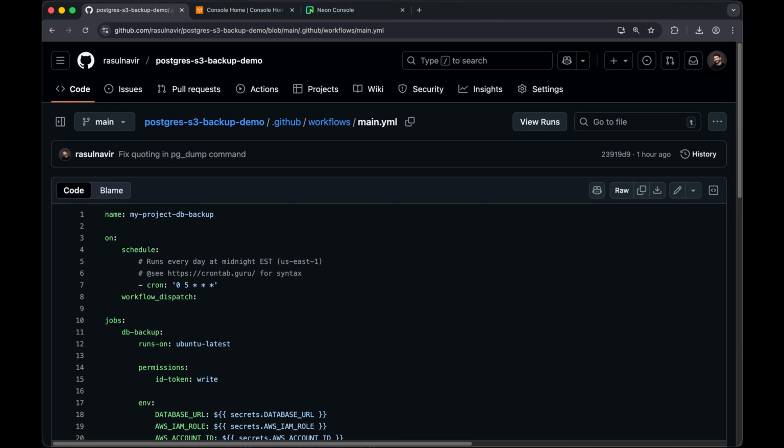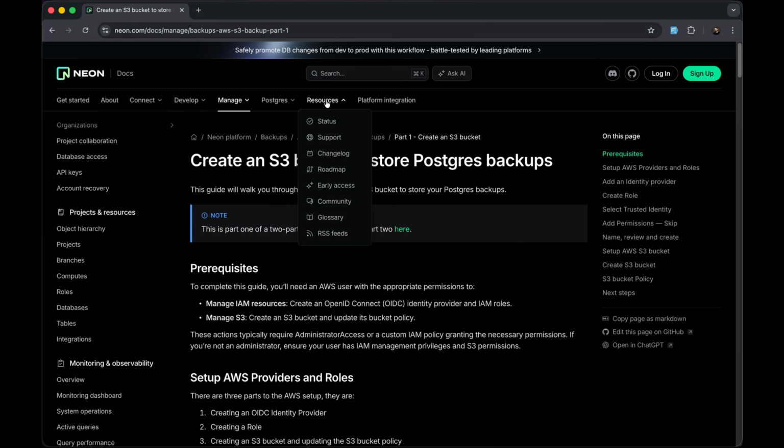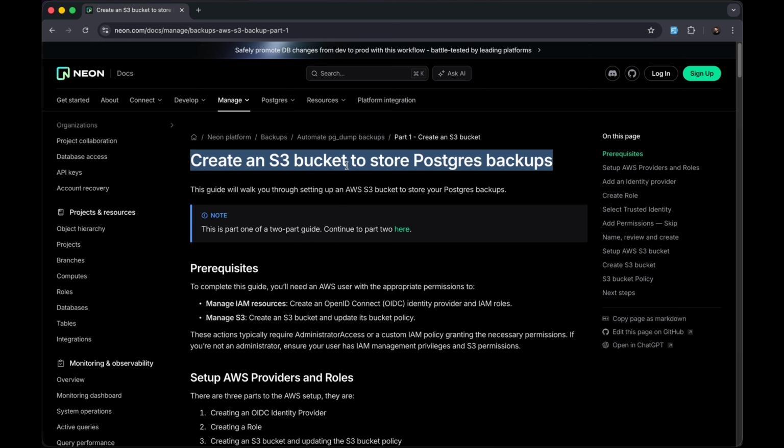And last but not least, I want to give a shout out to Neon Docs. To this article specifically, I will link it in the description. That's the article that got me started. It's a 2-part guide on setting up S3 bucket and setting up GitHub Action. So if I missed something or you didn't understand something, go check this docs out. The link will be in the description.